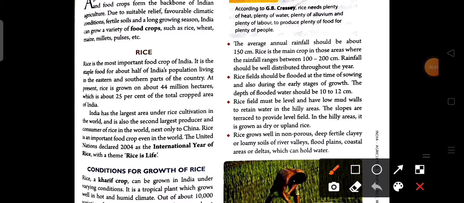Another condition which is needed is that rice should be flooded, which means the land in which the rice is cultivated is always filled with water during the time of sowing and the early stage of growth. The depth of the flooded water would be 10 to 12 centimeter.